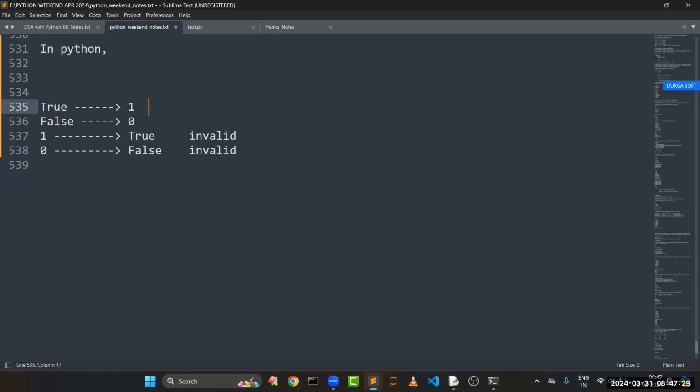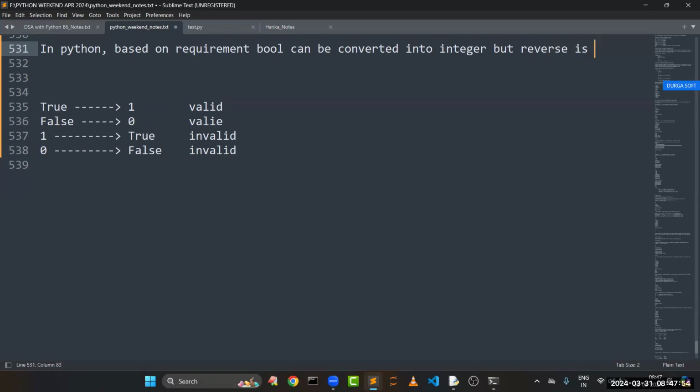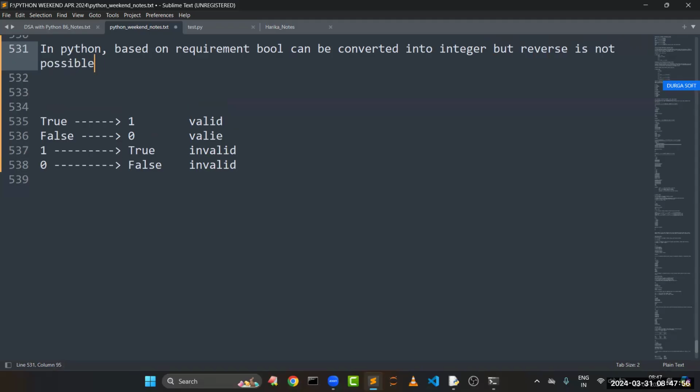Based on the situation, these Boolean values can be converted in Python. Based on the requirement, the Boolean can be converted into integer. But the reverse is not possible.